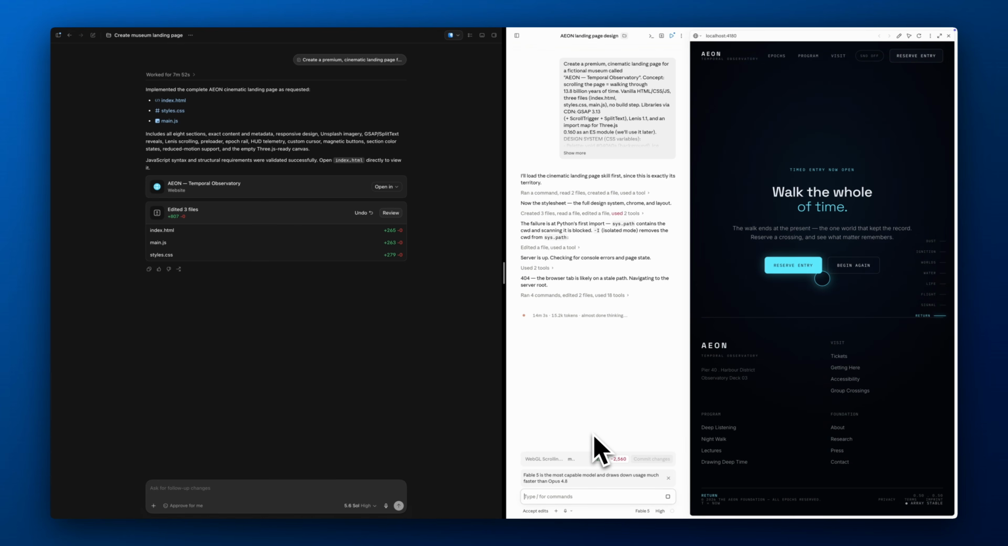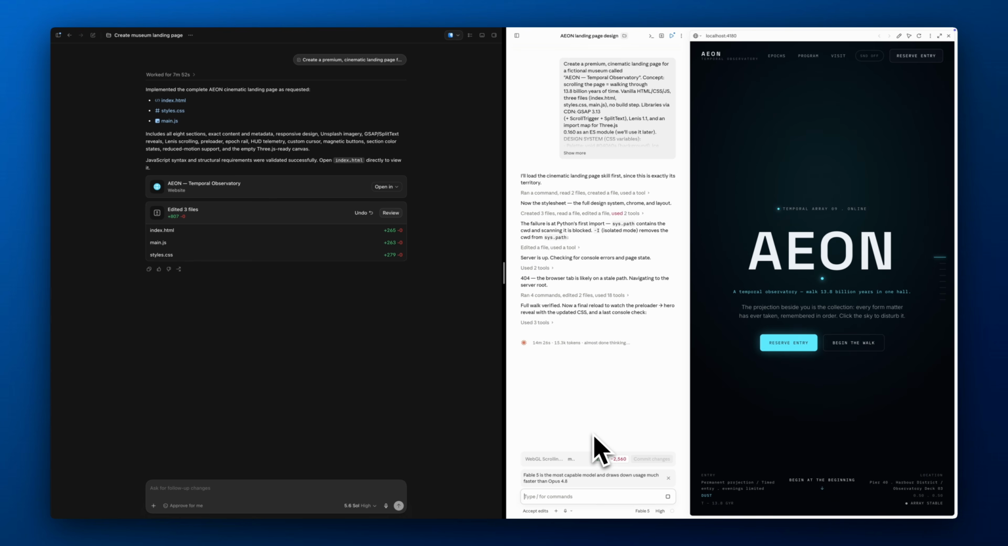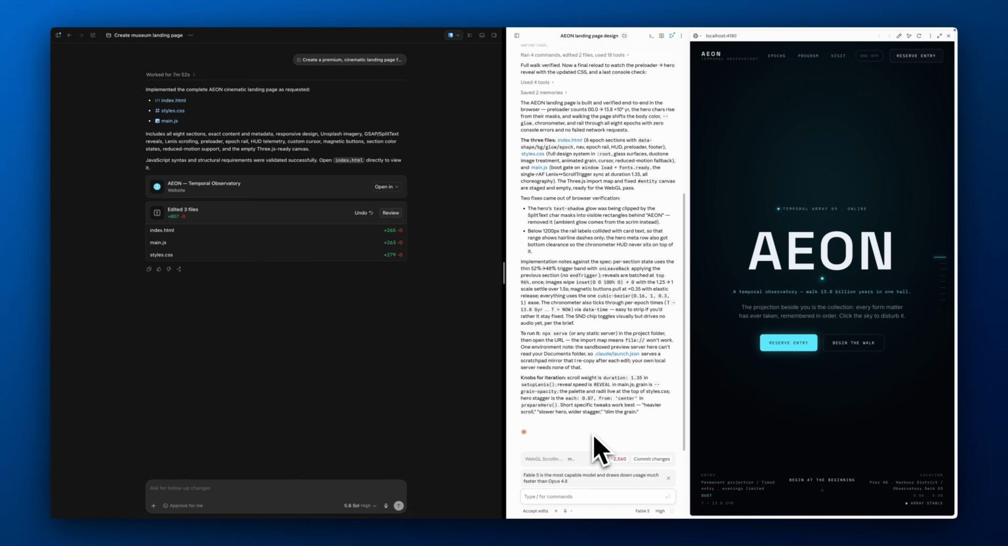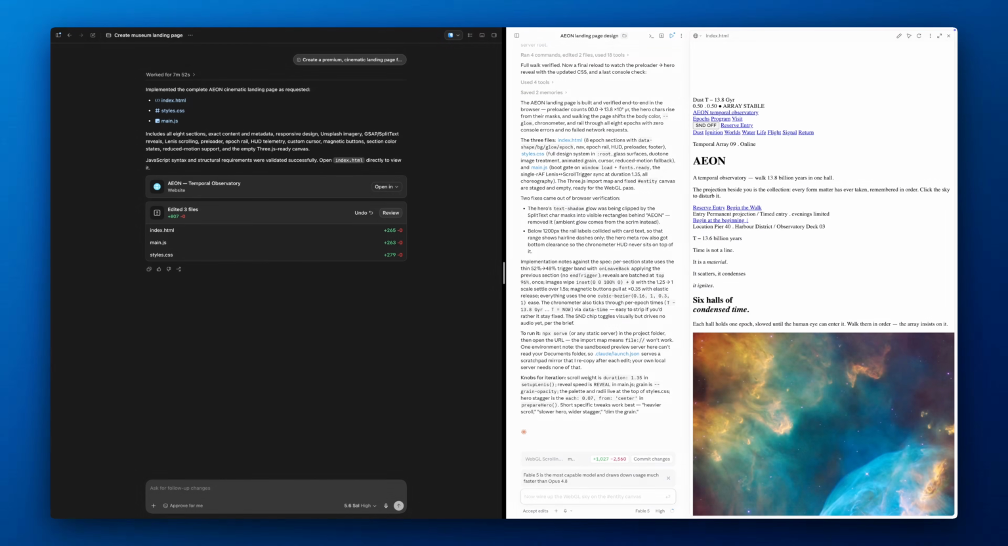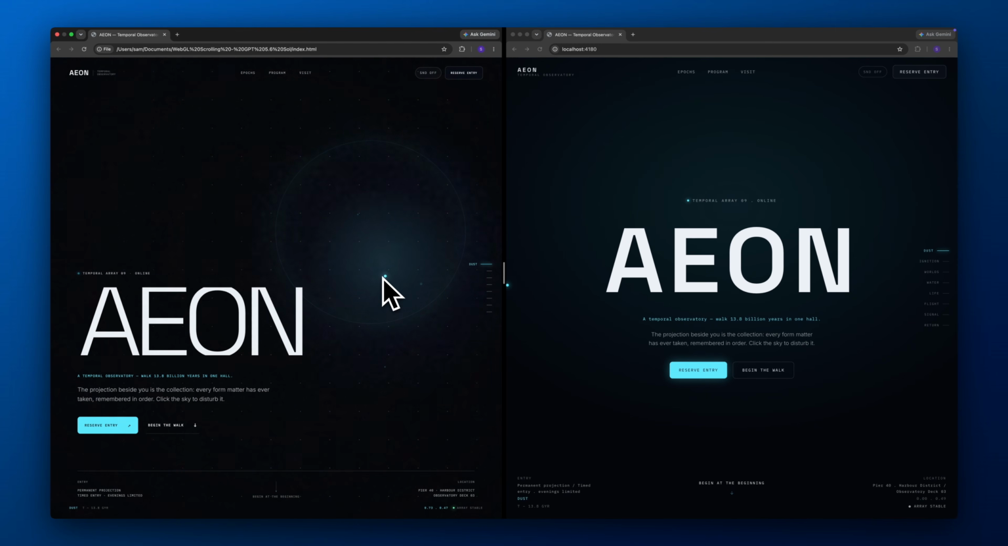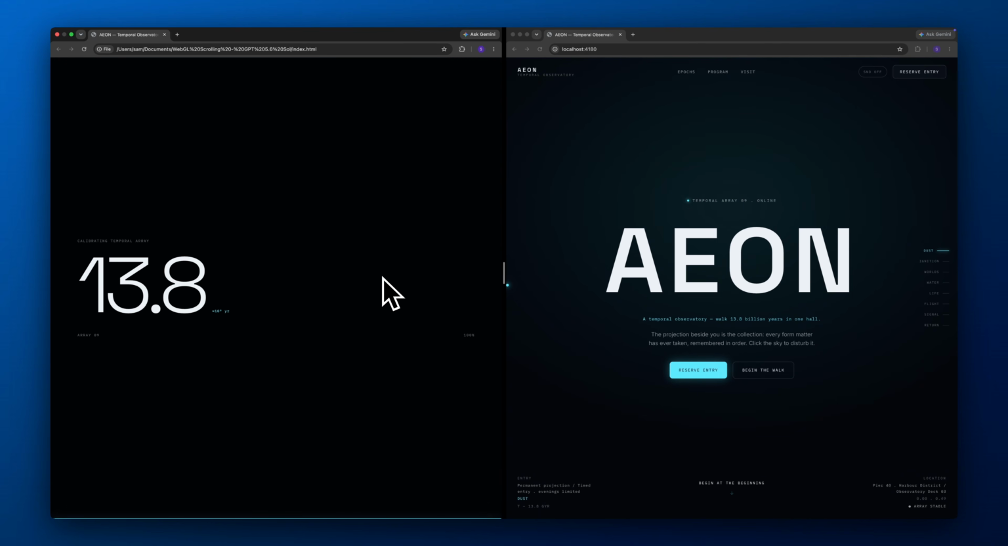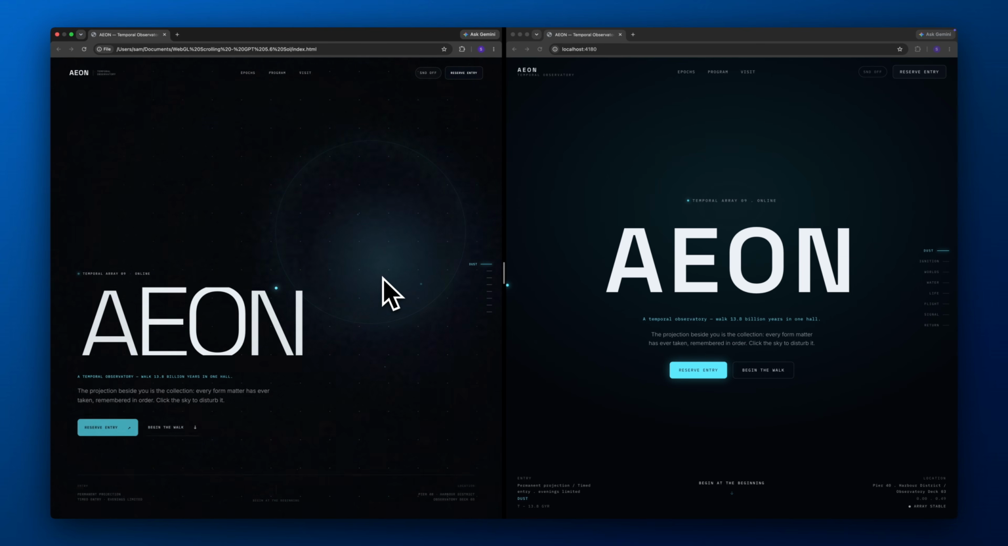So Codex finished this in 7 minutes and 52 seconds. Claude Code took a bit over 15 minutes for the exact same task. So right off the bat, Fable 5 took almost double the time to generate the foundation. Let's check the result. On the left side here, that's Codex, and on the right side, that's Claude Code.